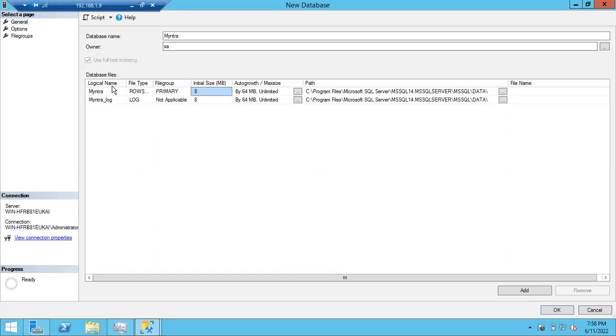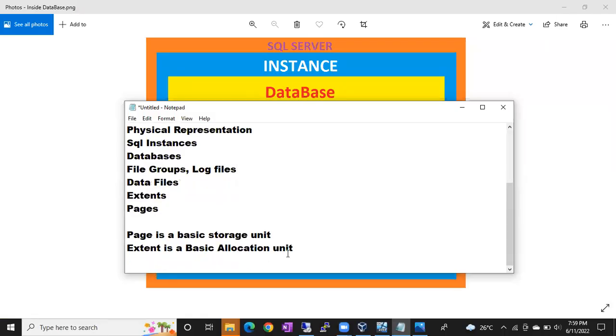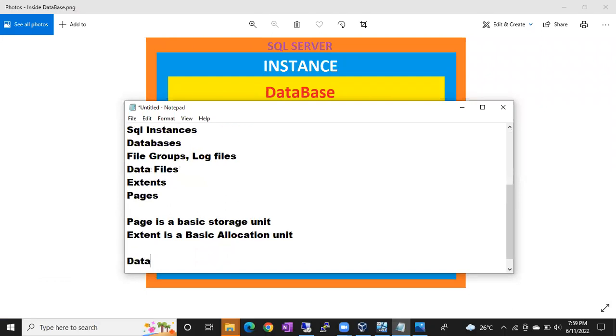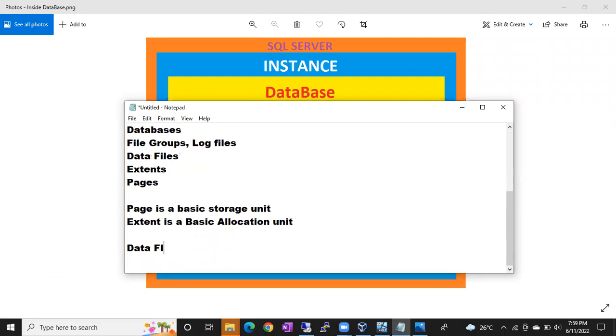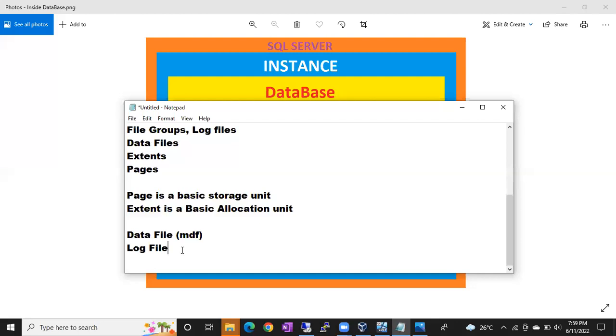MDF and NDF. Data file and log file. When you create a database, a data file and a log file will be created. This is very common for any database. One data file will be created, which is the MDF. Data file means MDF. Log file means LDF. You should have these two files, guys.